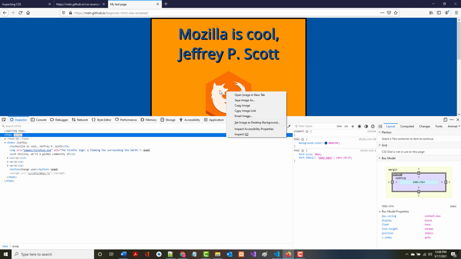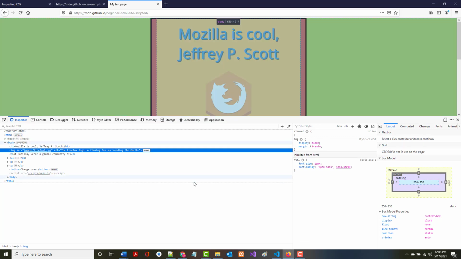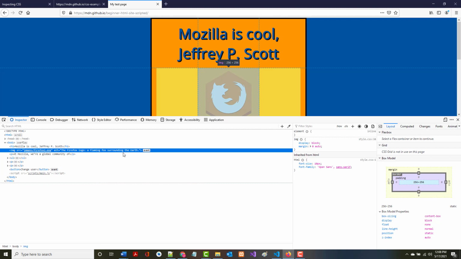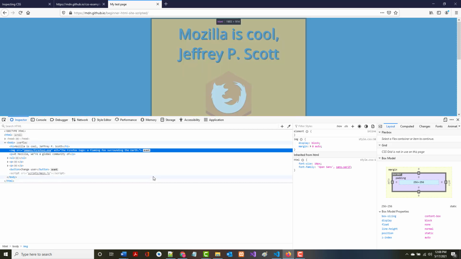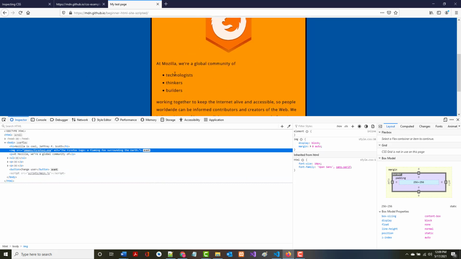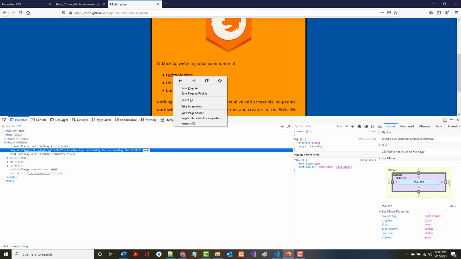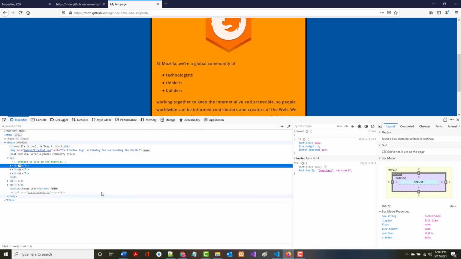So I'm going to right mouse click on this and choose inspect. And it's showing me that I am currently inside of my picture. It shows me the size and the box model properties, etc. It shows that it's an image that's display block and it's centered on the page because it's got 0 auto. If I grab something else further down and right mouse click on here and choose inspect, it should change because now I'm in the middle of my list.